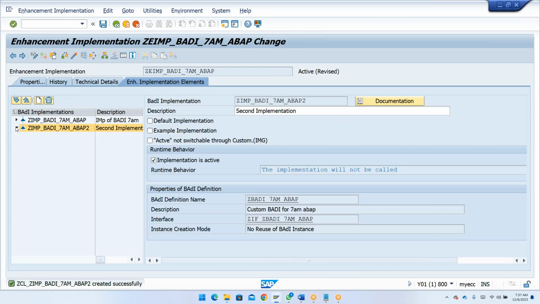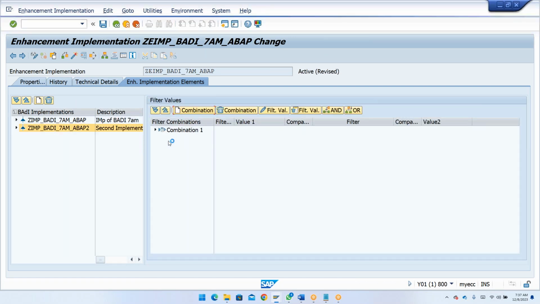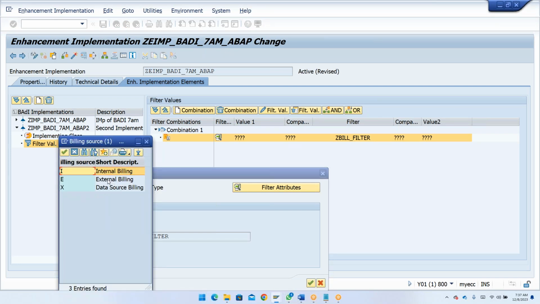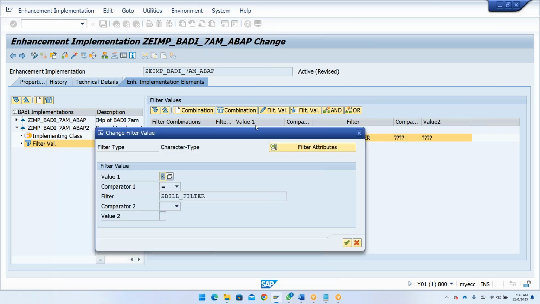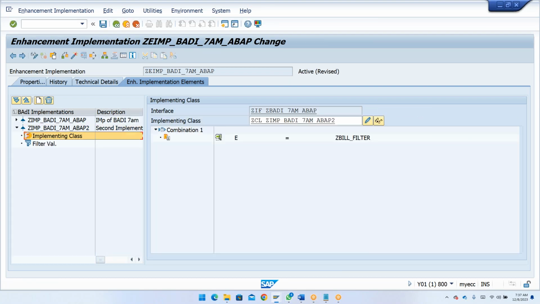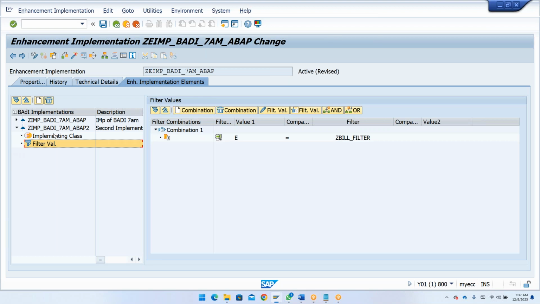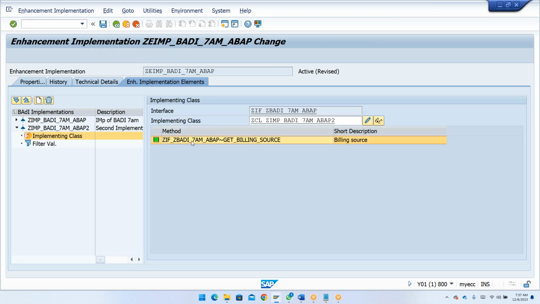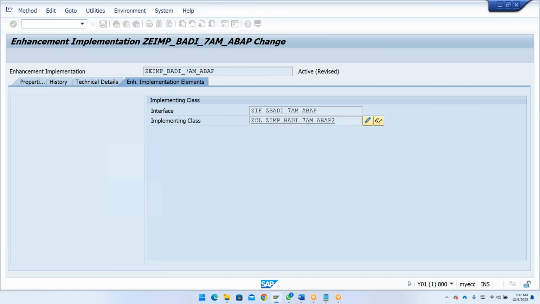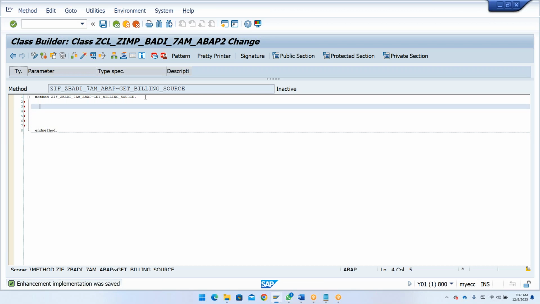Okay. So now in this filter value, again, I'm going to set up this filter. I'll just double click on this combination. Previously I have taken this as I. Now I'm going to take this as E. Now I'll be going to my implementation class. So I'm taking the filter E. Now in the implementation class, I'll just add this one. Now, yes, I'll be taking this one.